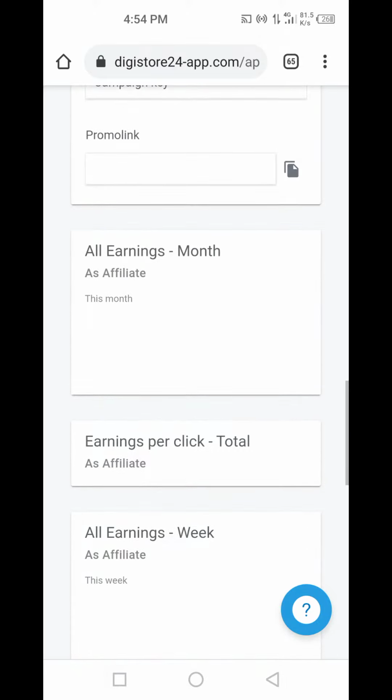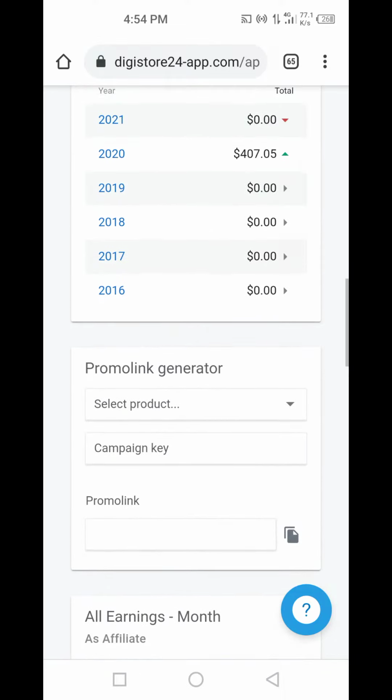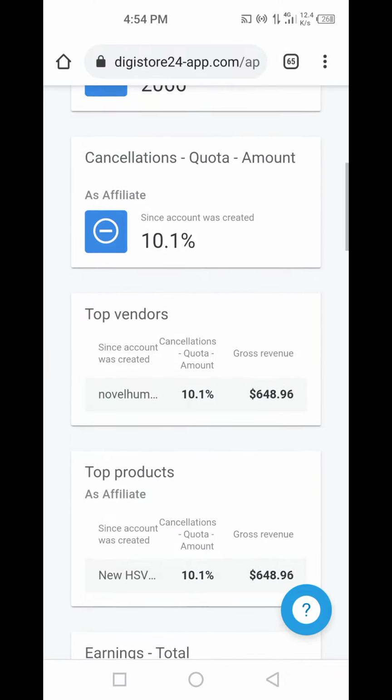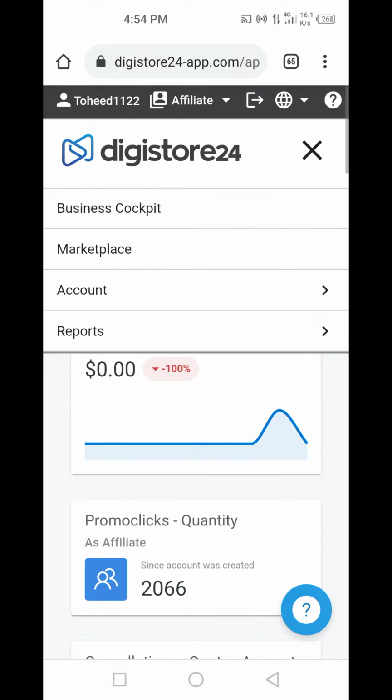You can see that I earned more than $500. Here you can see that I earned $648 in that store. So affiliate marketing is not that huge compared to others.